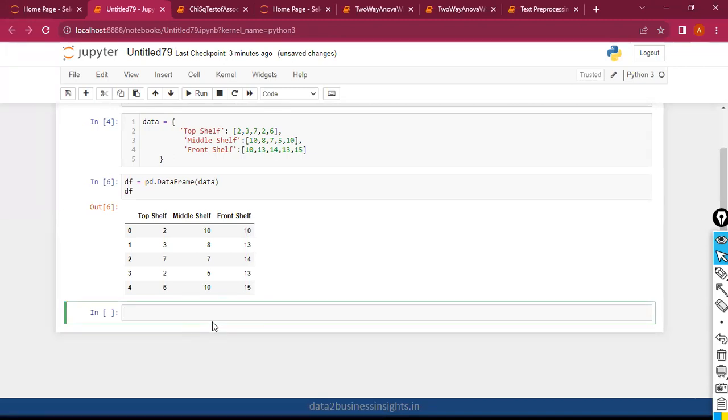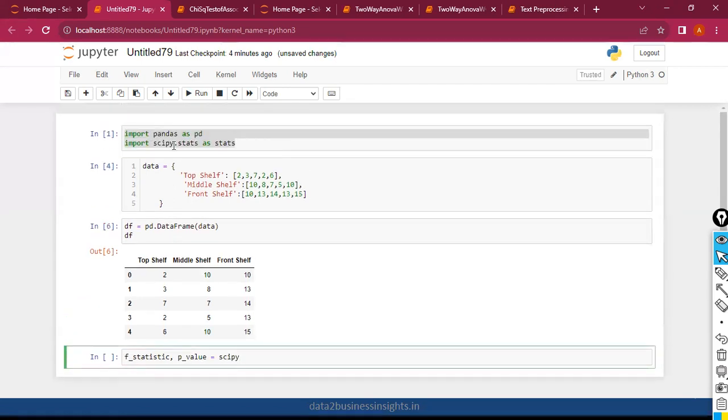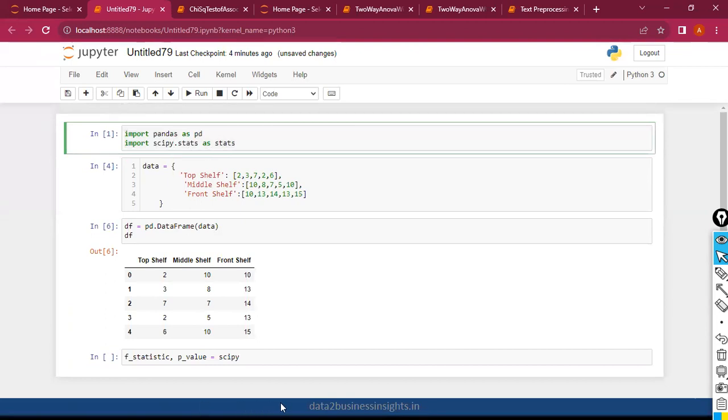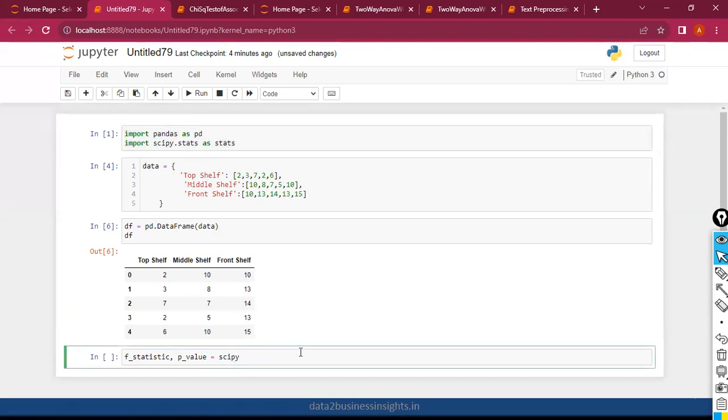Next, there is something called f underscore oneway. This is a function that is available. This function returns two things: f statistic, comma p underscore value, is equivalent to scipy. You remember I have used the scipy package. In this package, you have the statistical functions, right? Any statistical test you want to do. So that package consists of all kinds of functions. This is f one way Anova.